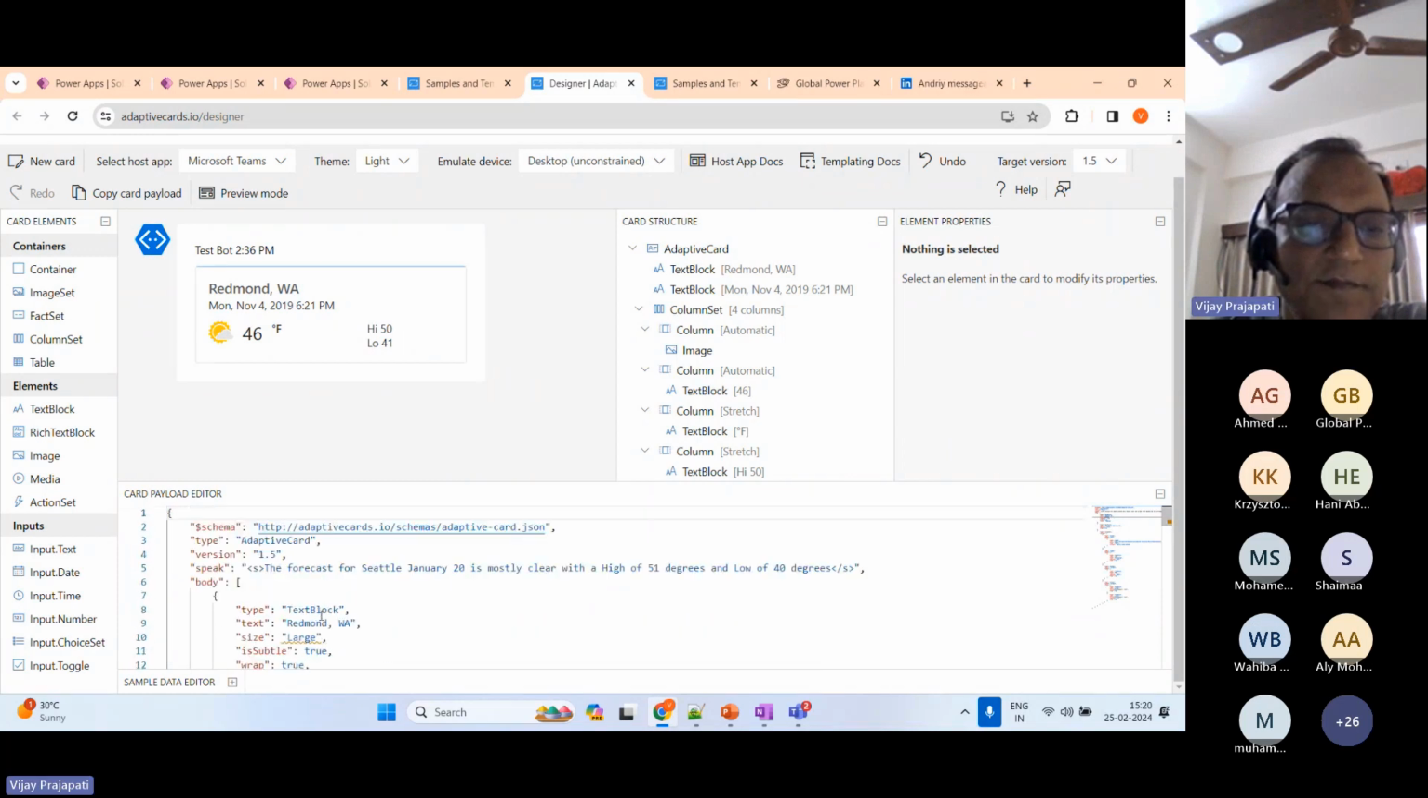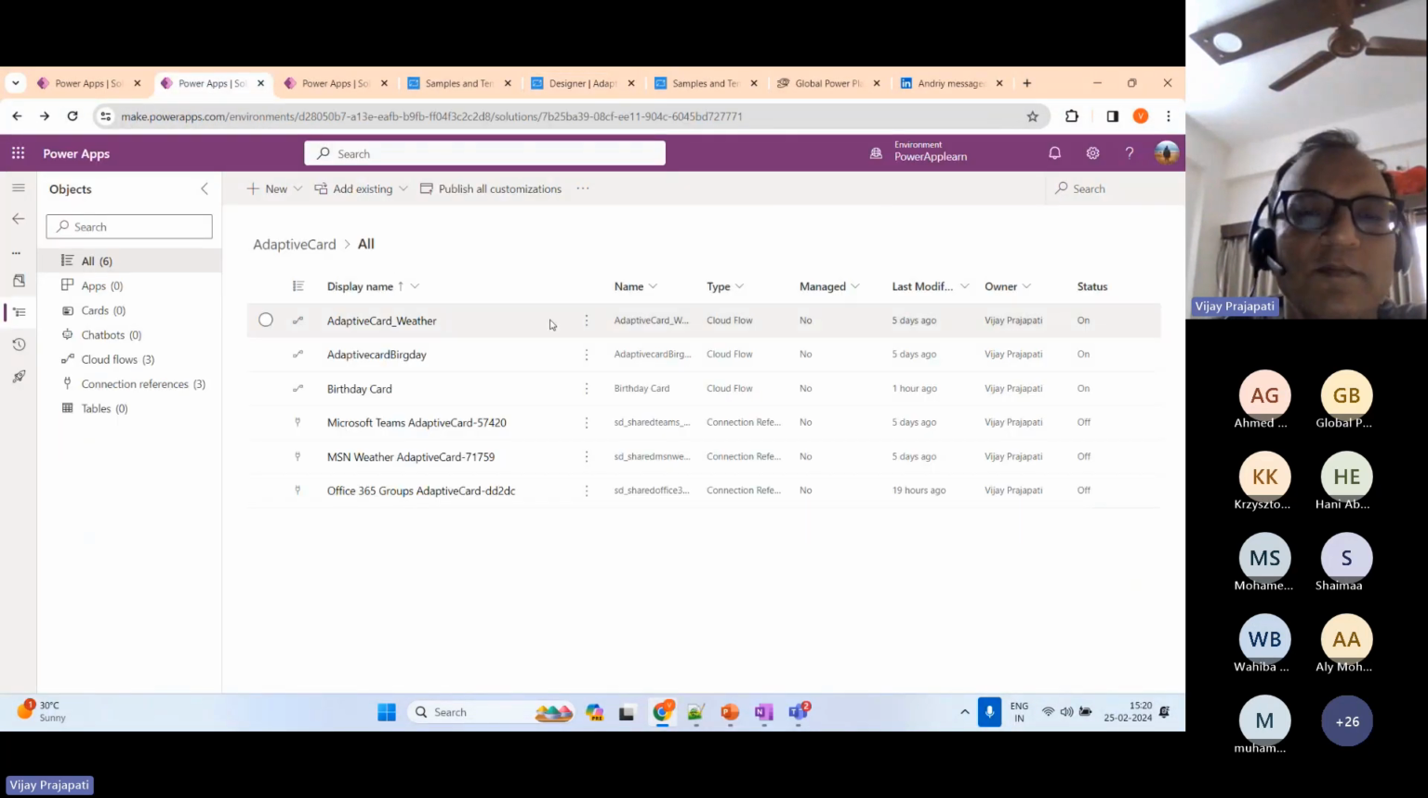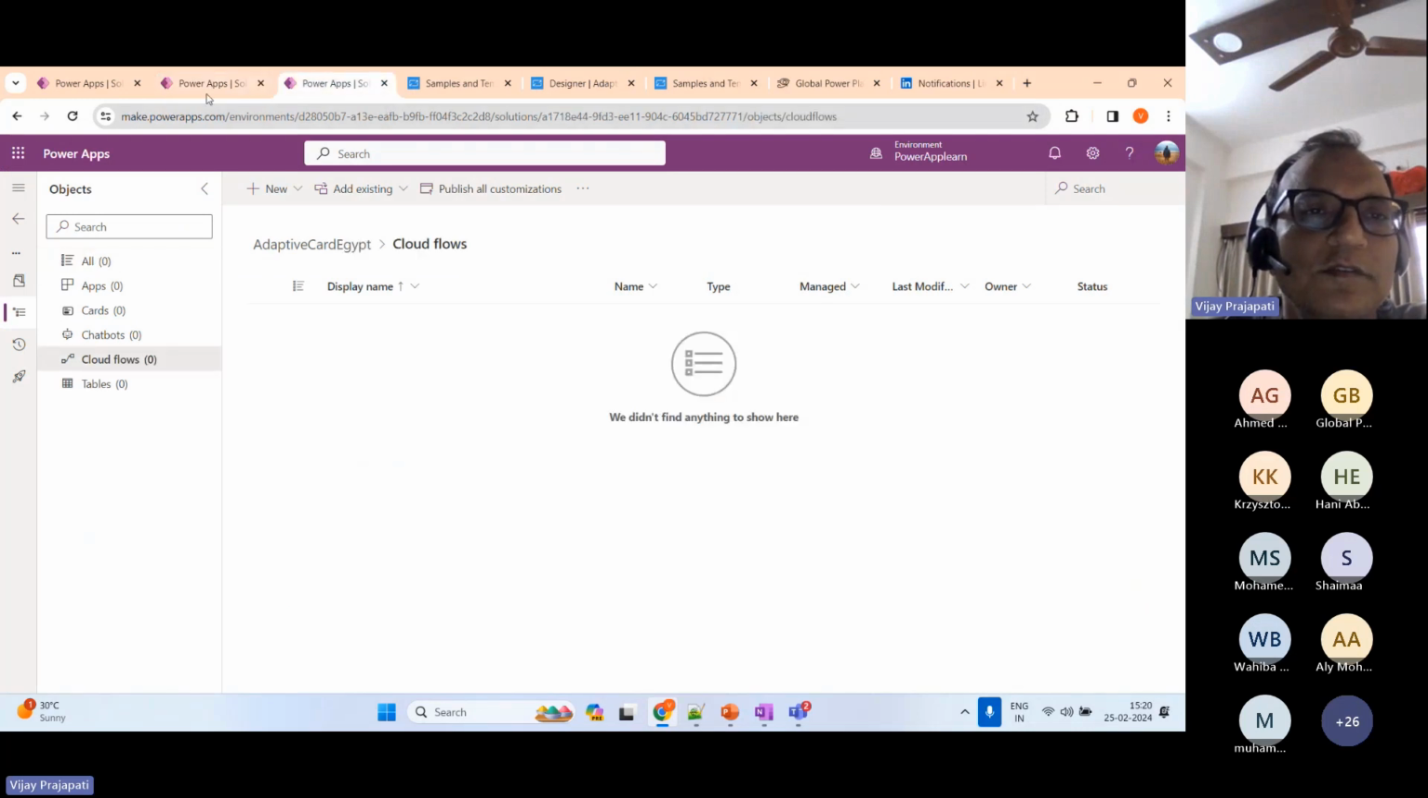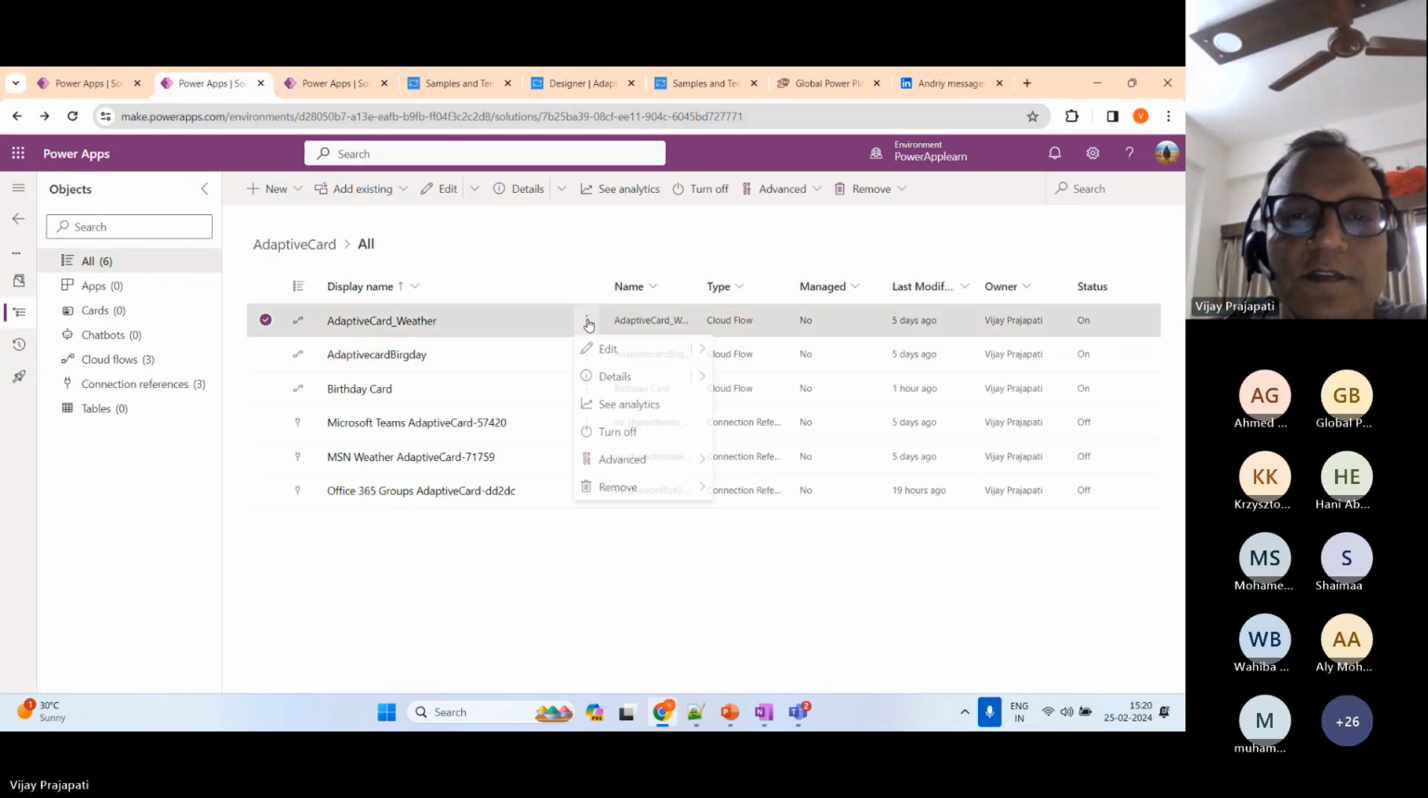This one is static, so what we need to copy, we need to go to the flow. There is one flow available. I will create a new one also. I will just explain this over here.